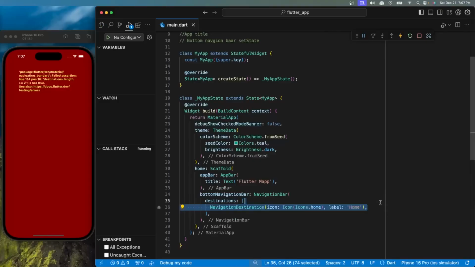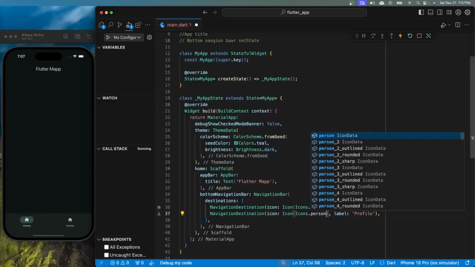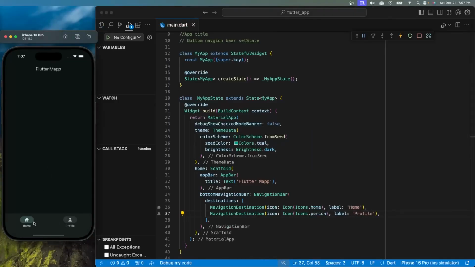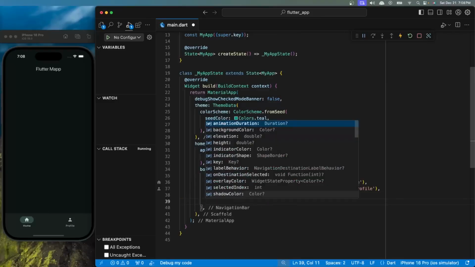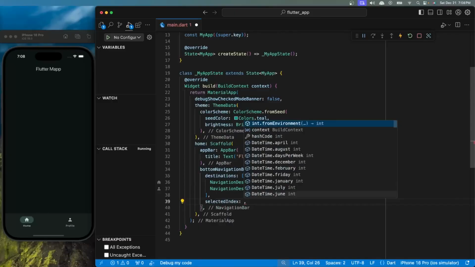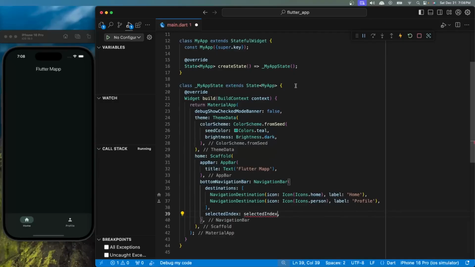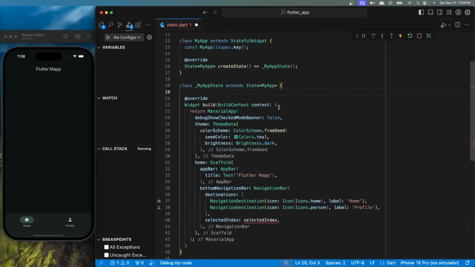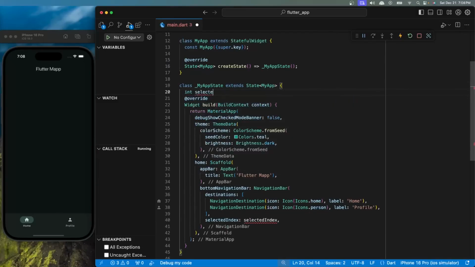And now we need another one. So I will just copy this, copy paste, and I will say profile, and then I will say person. Great. So we just need to use this and change the index. So we will go inside the bottom navigation bar or the navigation bar widget, and we will change the selected index. And this will be a selected index variable that we need to create right there before the build. We don't want it after the build because otherwise it will be rebuilt every time we click. So it will be selectedIndex is equal to 0.